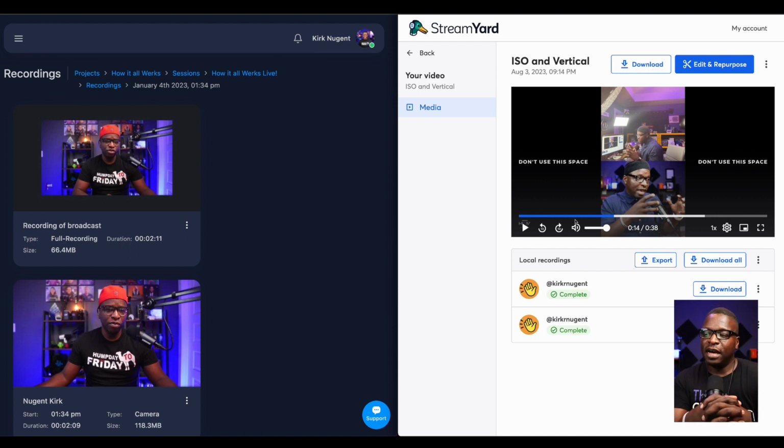Dope feature. What StreamYard has done, however, points for StreamYard here, is that they've given us the ability to split and trim. Now let's see it. Now hold on. Now let's go in.